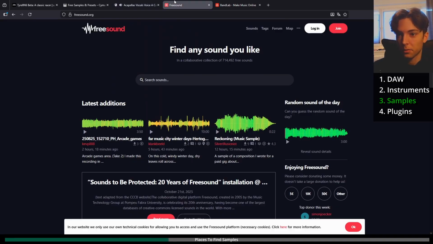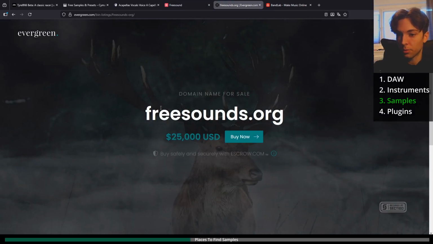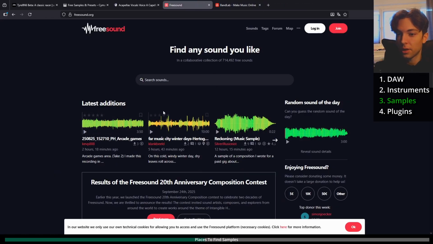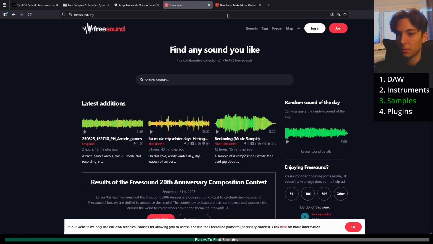So you can get a lot of stuff here. Next up is freesound.org. Don't mix it up with freesounds.org because you will have to buy the domain for 25,000. But at Freesound, it's literally the same. You can type in something that you're searching for and maybe find it.